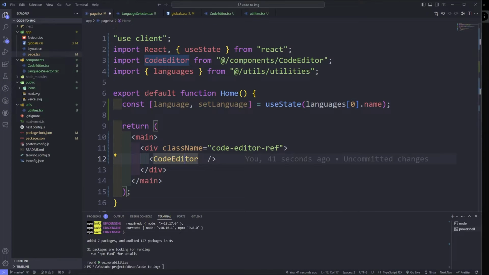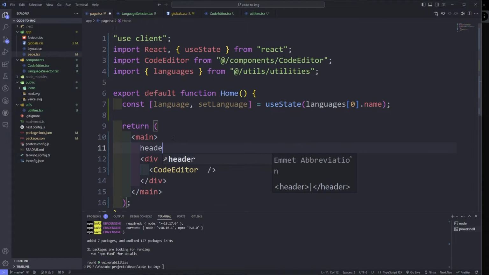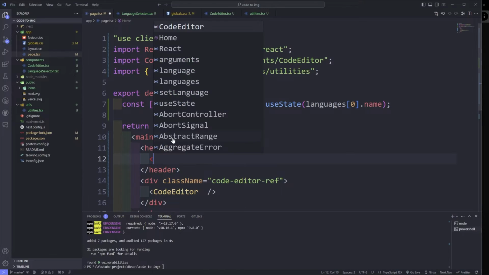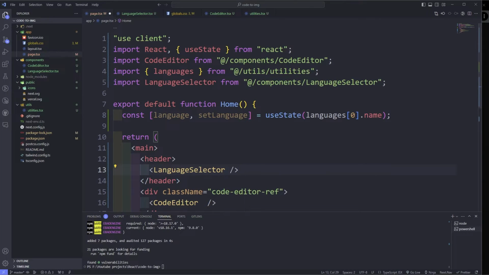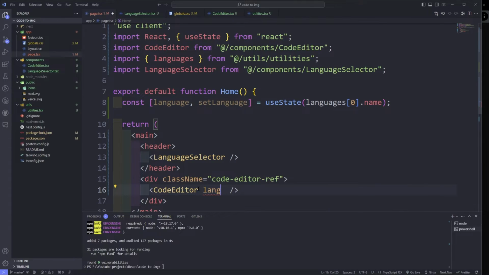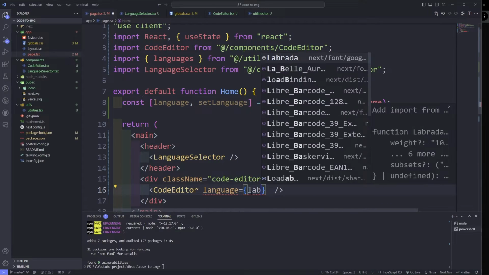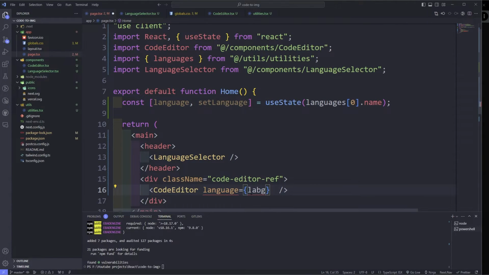Okay, so now we have the code editor. The language selection is going to be done in the header here. We're just going to do language selector. Right, so in here all I need to do is send this language state. We're going to change the state in the language selector, but here we're just going to send the language. So if the state changes from here, it's also going to change in the code editor.